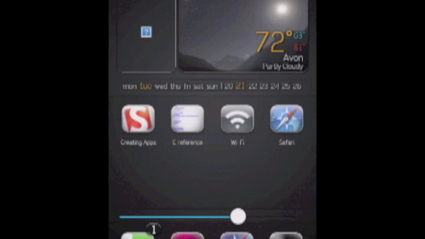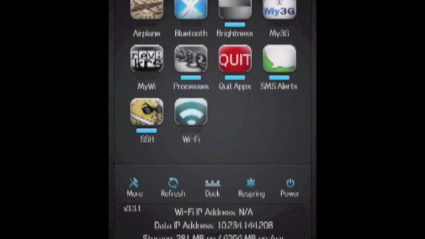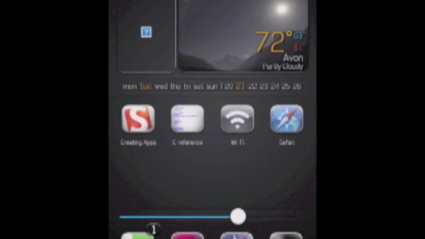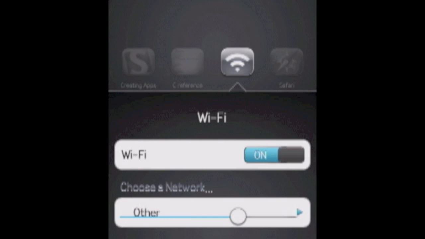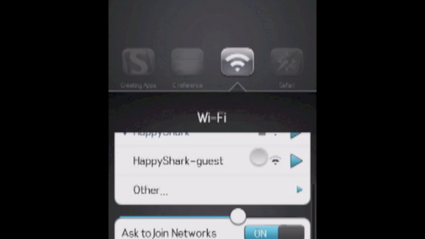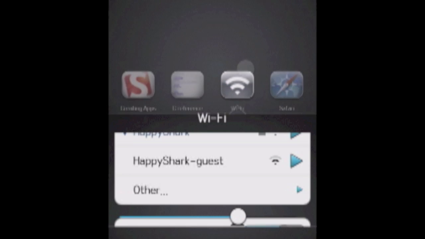Here's an example. So right now, I am not on Wi-Fi. I'm on 3G. Normally, I could go into settings and enable it that way, but I don't want to do that. So if I go in here, this icon that I made, I click Wi-Fi, immediately this pops up. Now, if I want to turn Wi-Fi on, here come the networks, and then here's my home network right there. So you can see that's how that works.